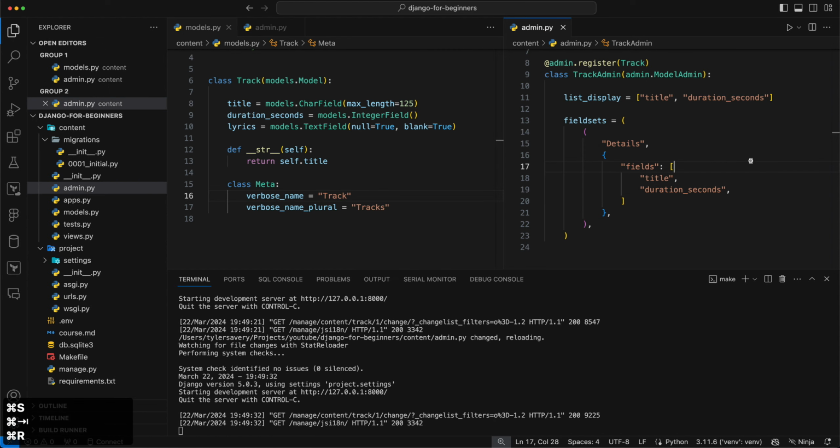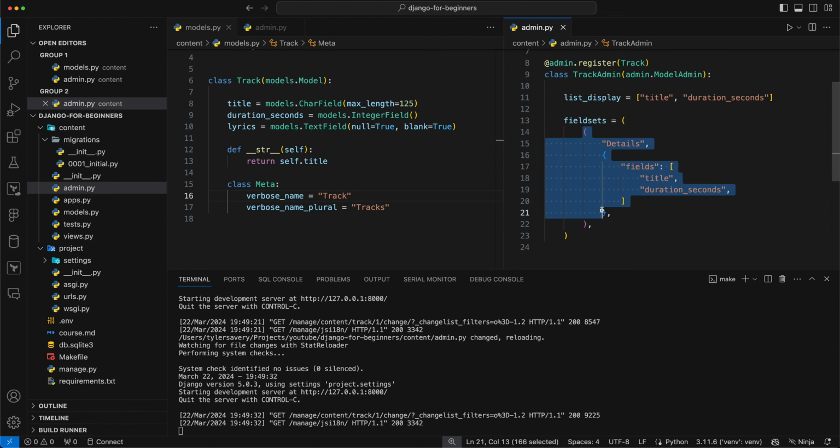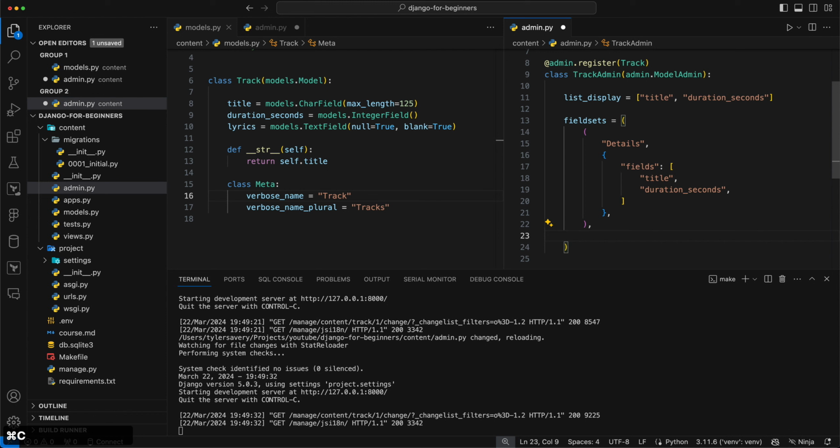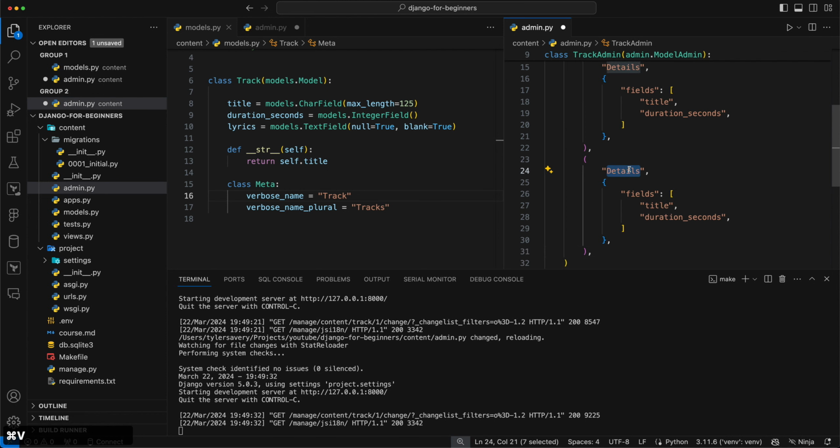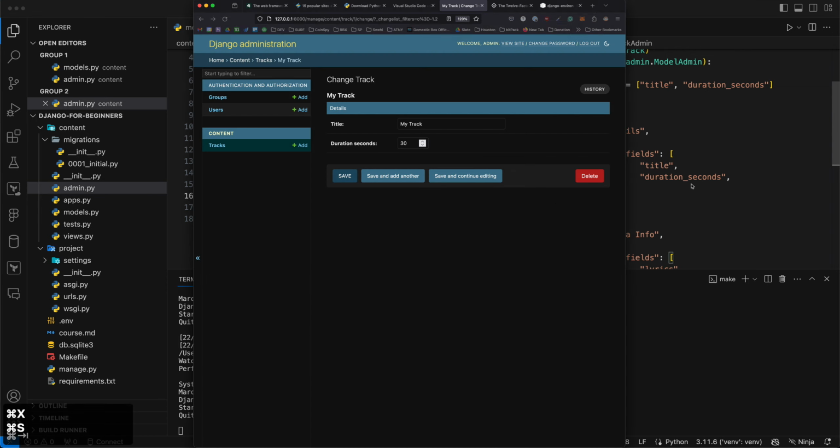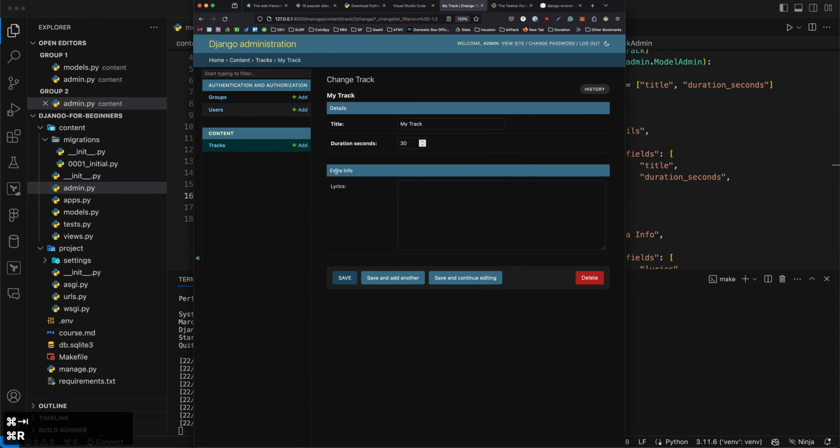And we'll see that's there. And then we could break this up into another thing. So I can just copy this again. And maybe we have extra info or something, right? And here we might have the lyrics. So we have extra info.